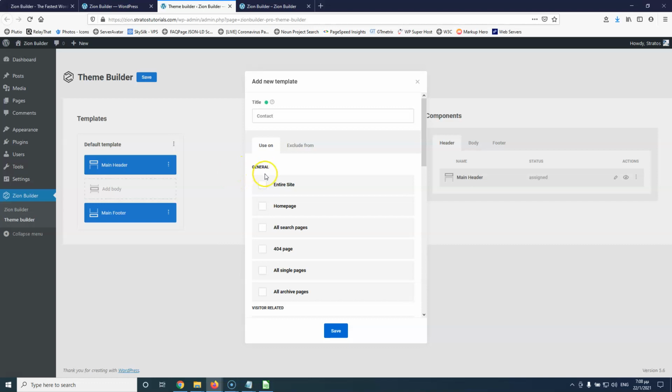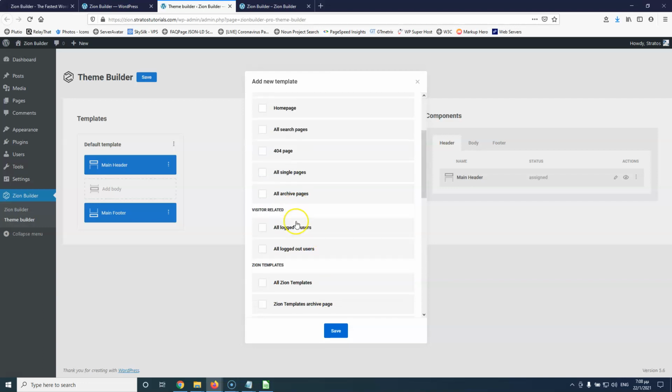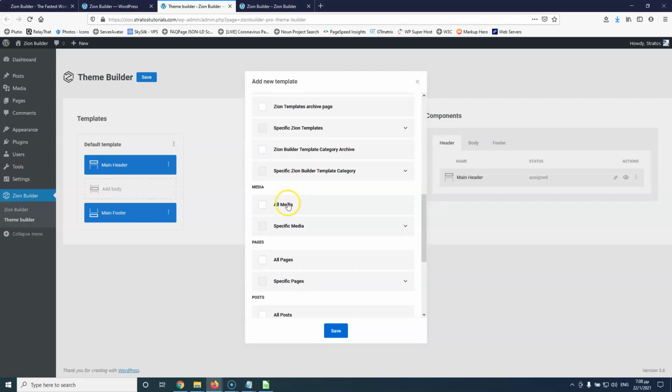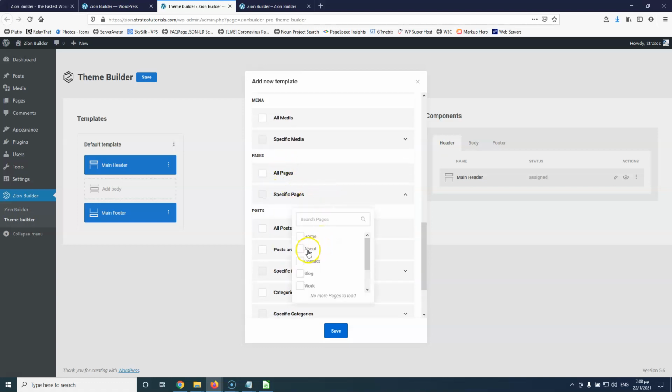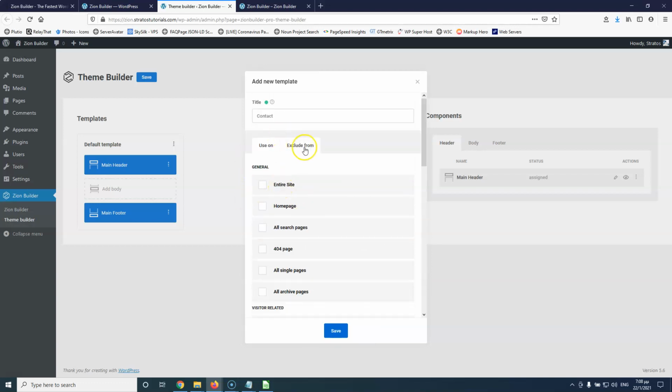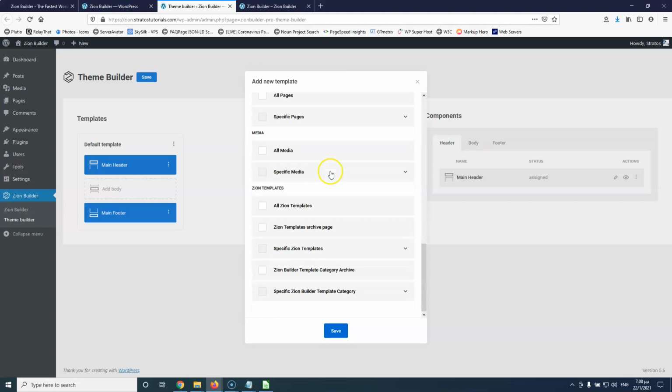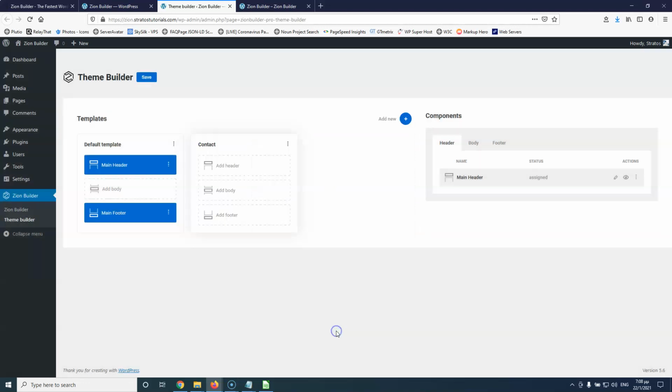So as you can see, we have general, entire site, home page, all search pages, 404, all single pages, all archive pages, visitor related, templates, media, pages, posts. So I'm going for specific pages and I'm going to click contact. Once you click that, you can also select something else and you can also exclude some pages if you want. I'm going to click save now. And now I have another template that is only applied to the contact page. Everything else is brought from the default template.